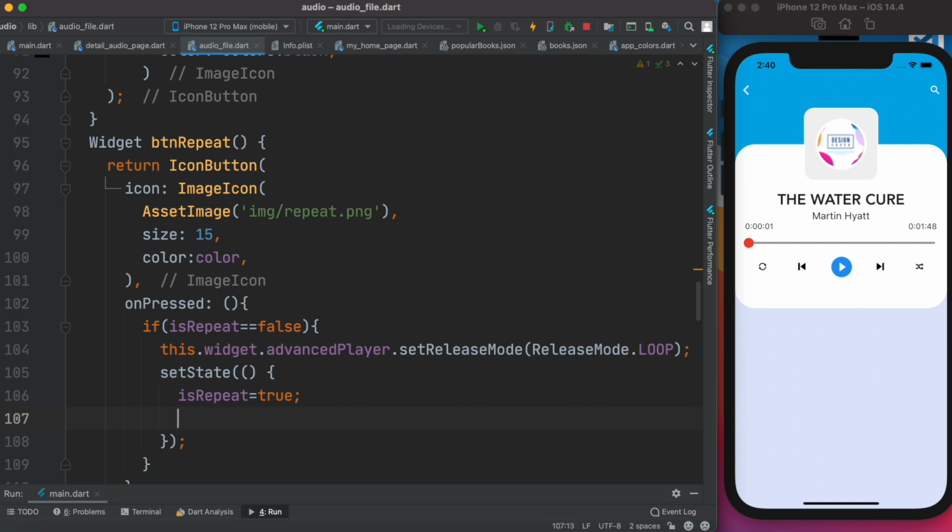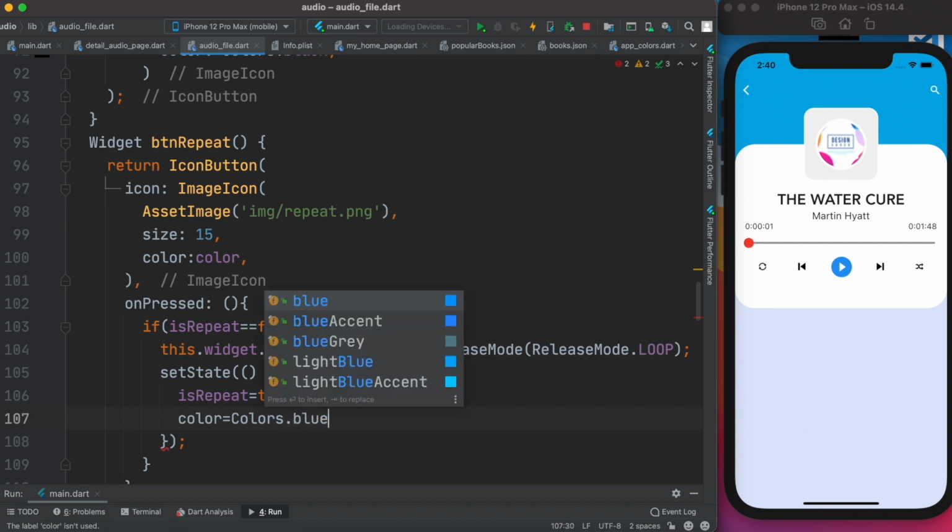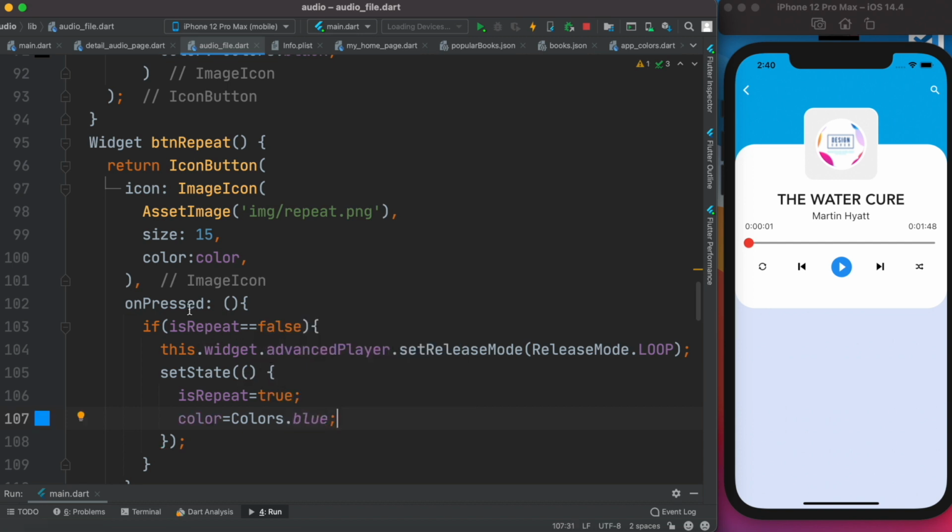So what we could do, we can call color equal Colors.blue. So once the button is pressed, this color is changed to blue, and then because it's within the setState, a render happens and the image icon and the color change very quickly. Okay, so what we could do, we could run it and play it, and over here you see it changed.